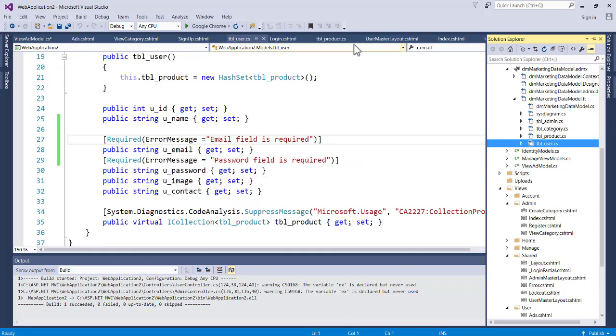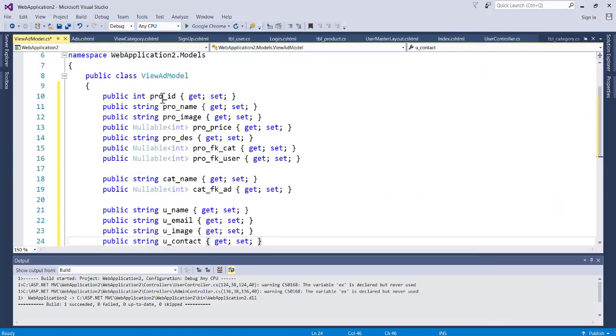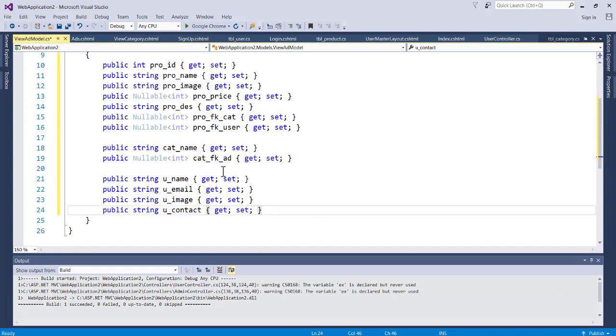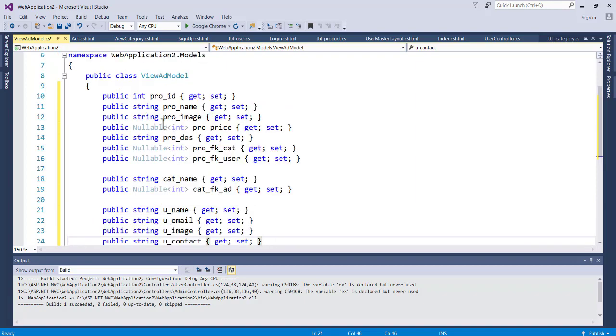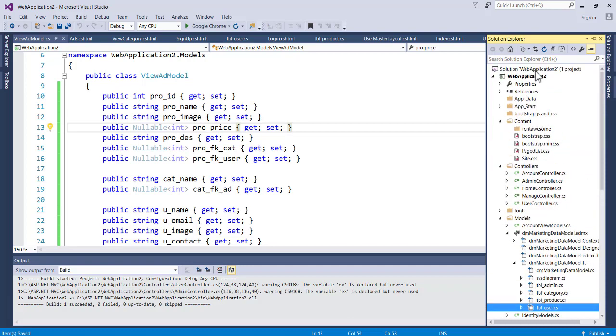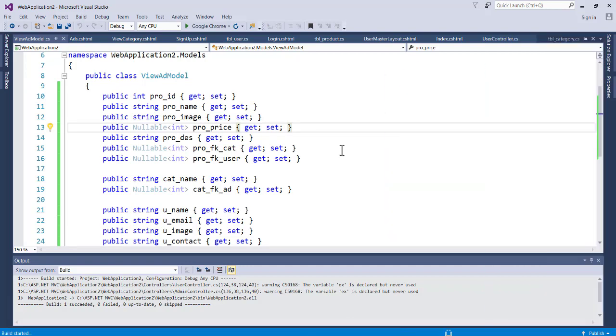So if you actually check the view model, you can see we have this for the product: ID, name, image, price. And that's for category name and category foreign key administrator. And we have username, email, image, and contact. So we're going to build this so we can populate this in our code as soon as we use this class. Let's save this, and now let's build this solution. Right click to compile the class and build solution.